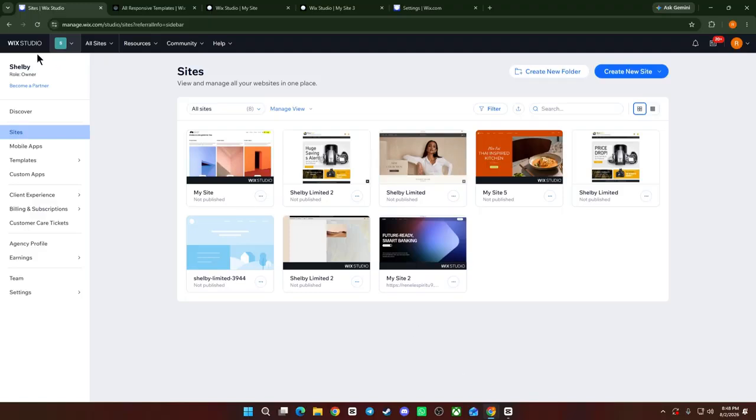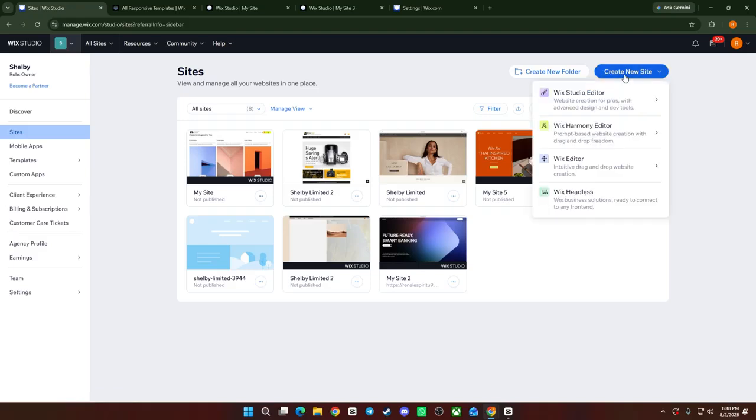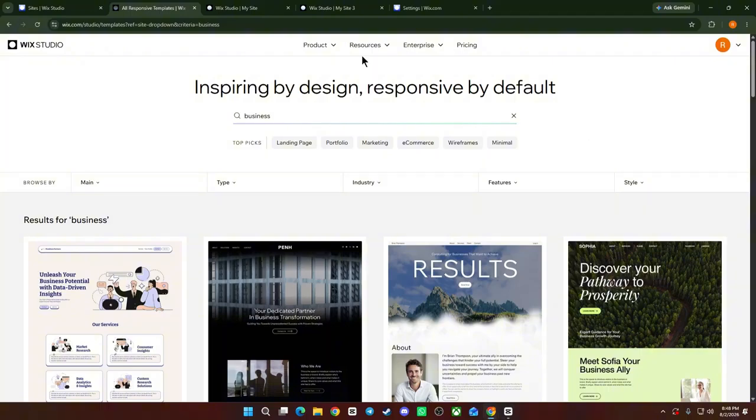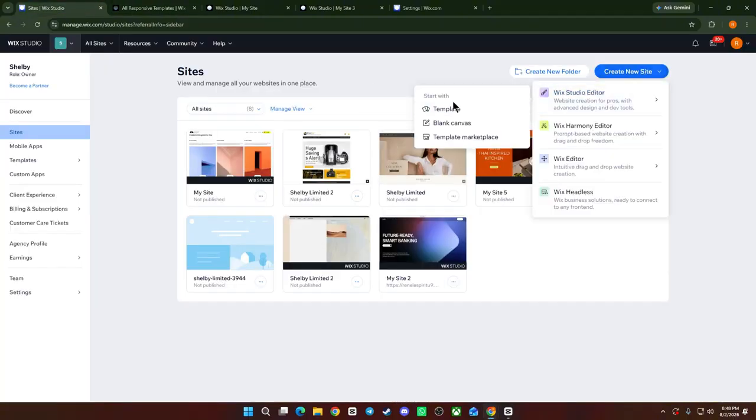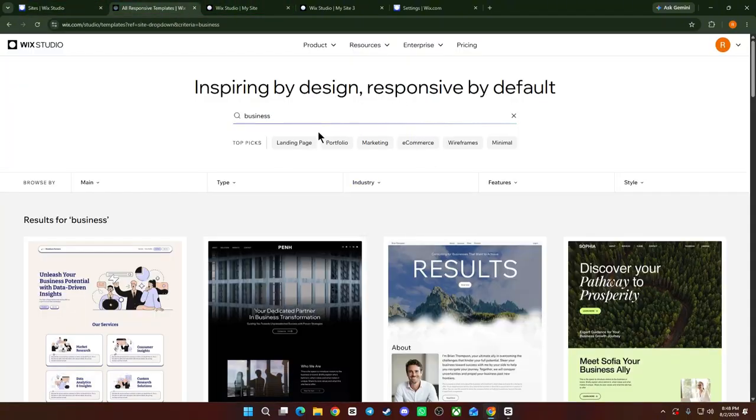First, open your web browser and then log into your Wix account. From here, go on to the sites and click this create new site. Now, since this is a small business, I highly recommend to go on Studio Editor and choose one of the templates that they have. And then when you click here onto the template, it will turn into this page.